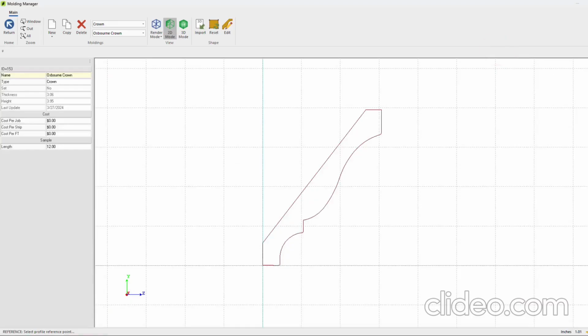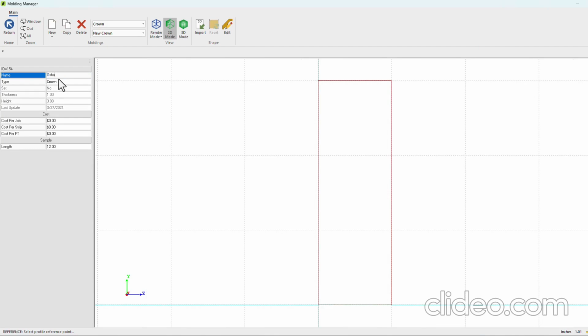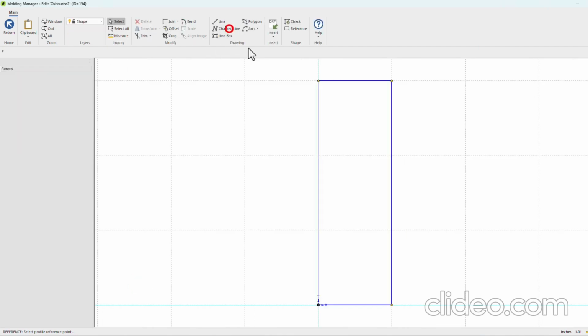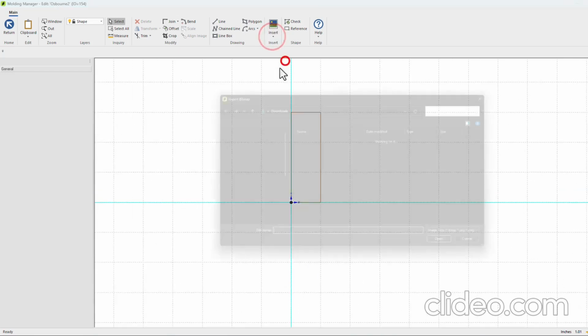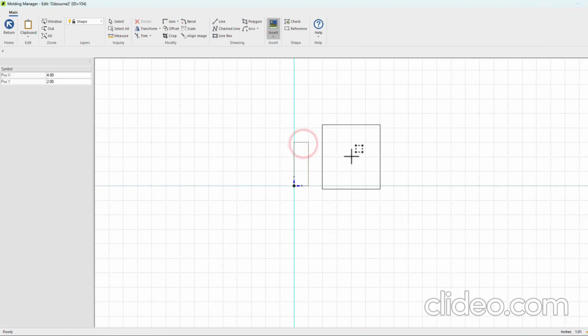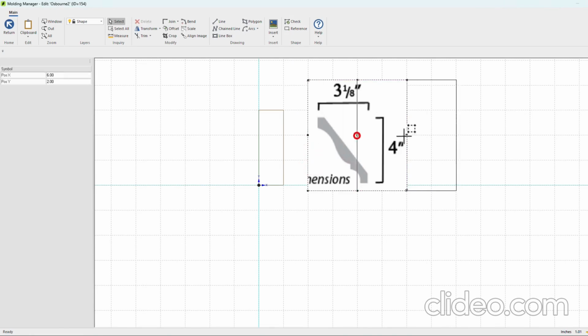Okay, now I'll go back into Counter Vision, and let's just create a new molding. Call this Osborne 2, and we'll edit and just delete the box. And this time I'm going to insert an image. Okay, and then we'll just put this aside.